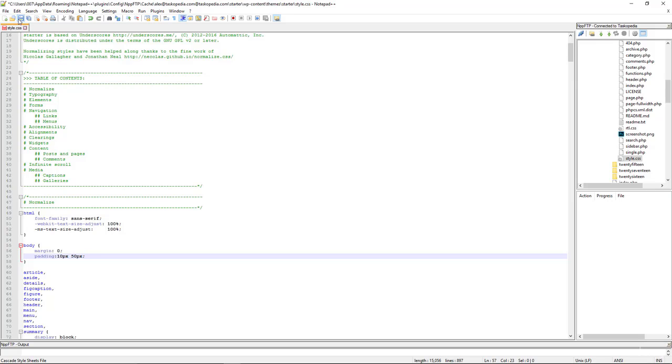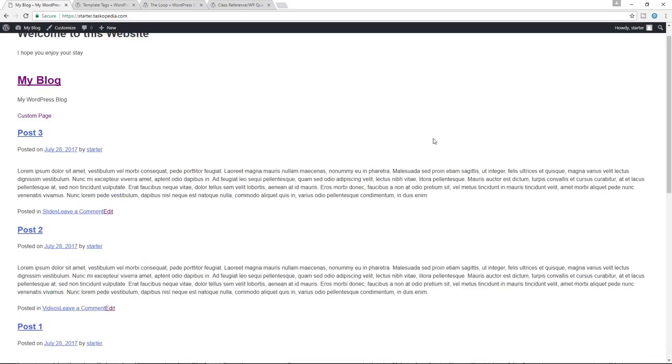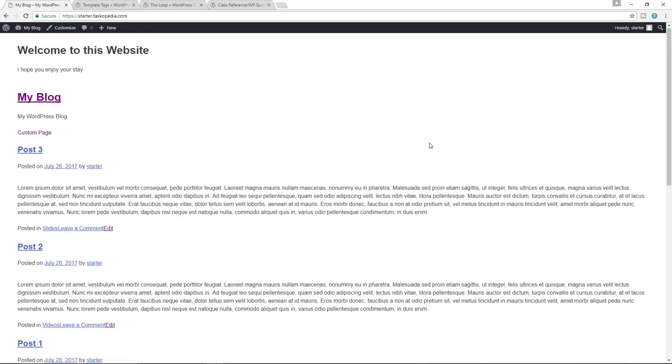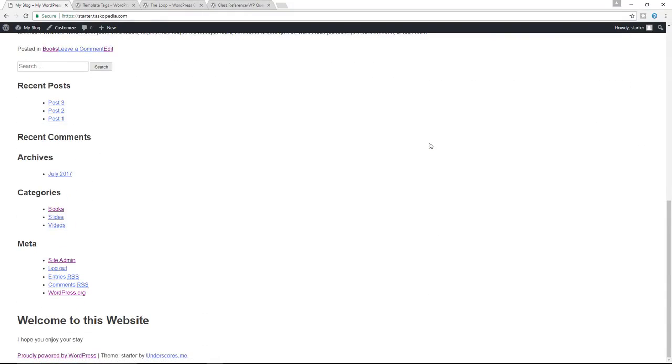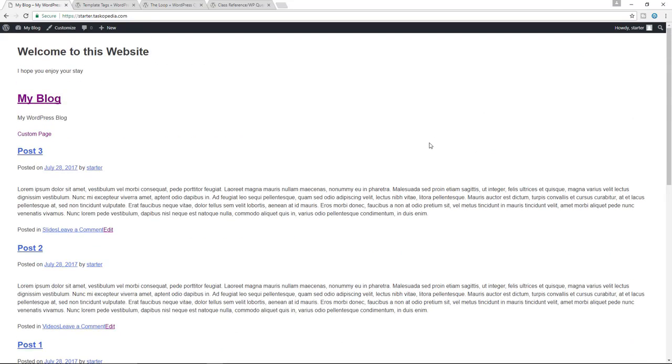So let's save it. Let's go back in here and let's do a hard refresh. And now you can see we now have some padding at the top, left, right, and of course at the bottom as well. Now, if you refreshed and you didn't see any change, that means you have a caching issue. So please clear out your cache from both your web hosts if you're developing on a live site, and also your web browser's cache as well.